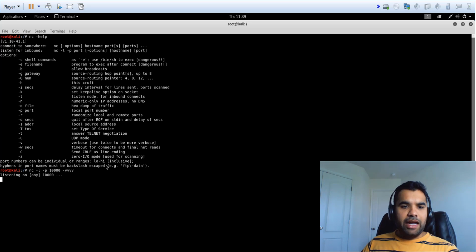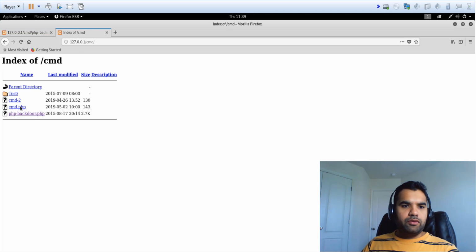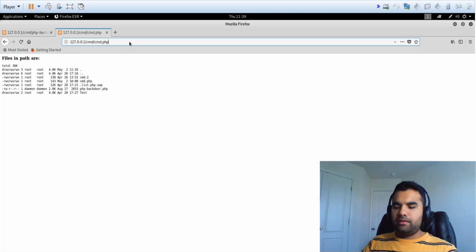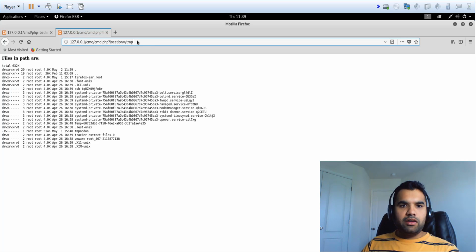So now our netcat accepts the connection on our attacker's machine, which is 192.168.138.152, and now we want to make the connection from the application, which is vulnerable. So let's go here. We know it takes the location and then temp.